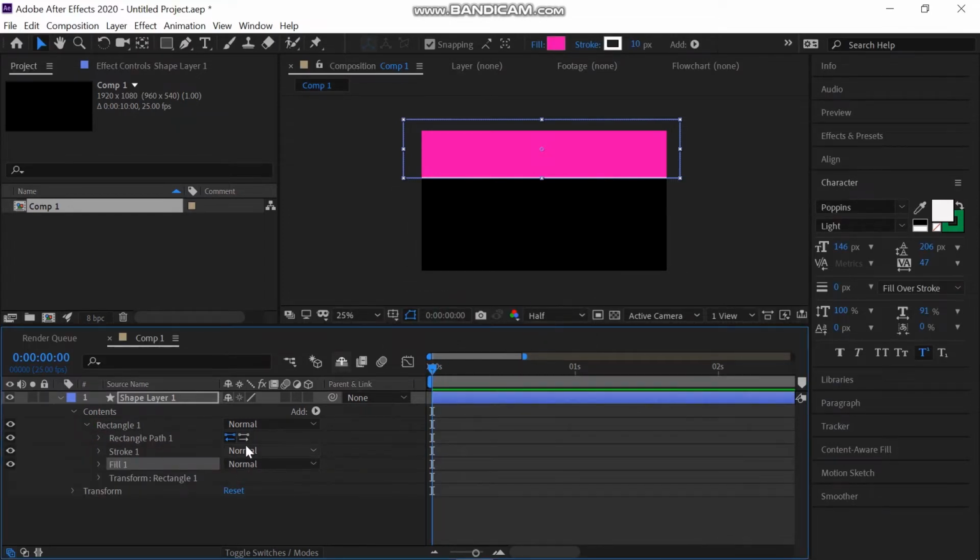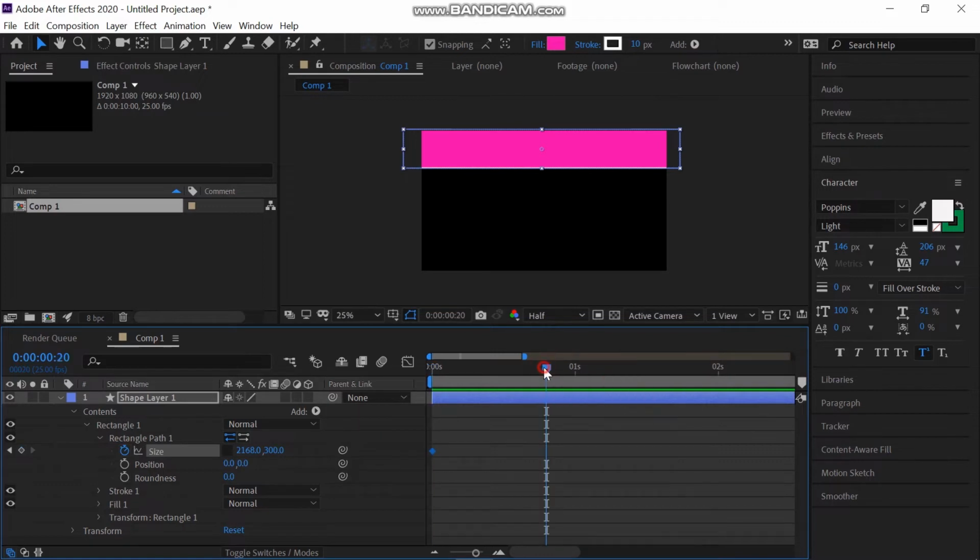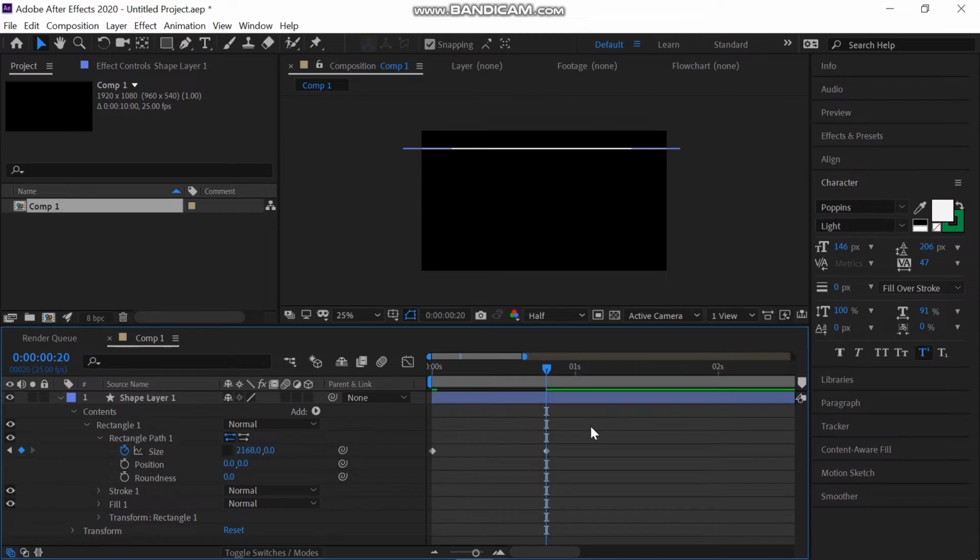Toggle the properties of shape down. Open rectangle path. Off the link chain of size. In the beginning, add the keyframe. Then go to 20 frames forward and make the size 0. Now select both the keyframes, right-click, and time reverse keyframes.